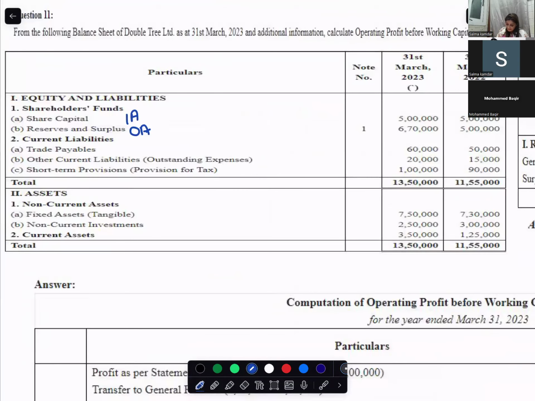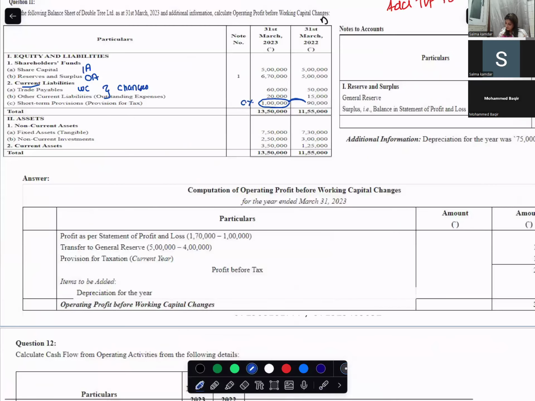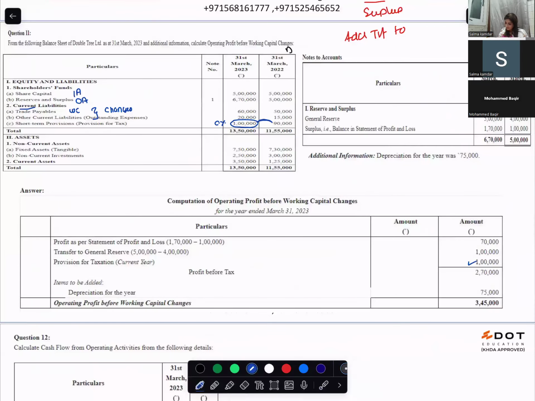Are you with me? This is working capital change. Yeah, these are current liabilities. Working capital change. Now, if you see provision for tax, okay, provision for tax which year? Current year. Add or subtract? Add. So you will add the provision for tax for the current year. Are you with me?